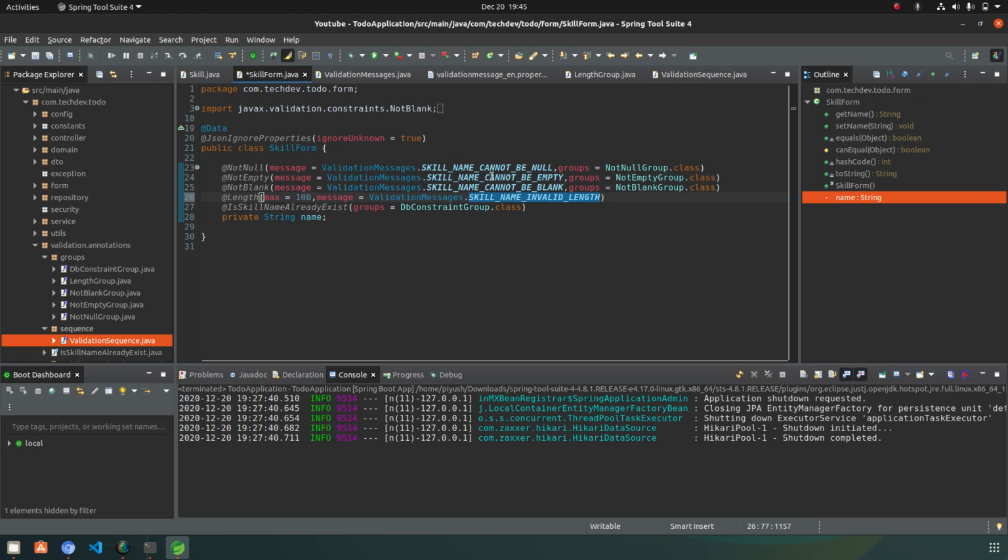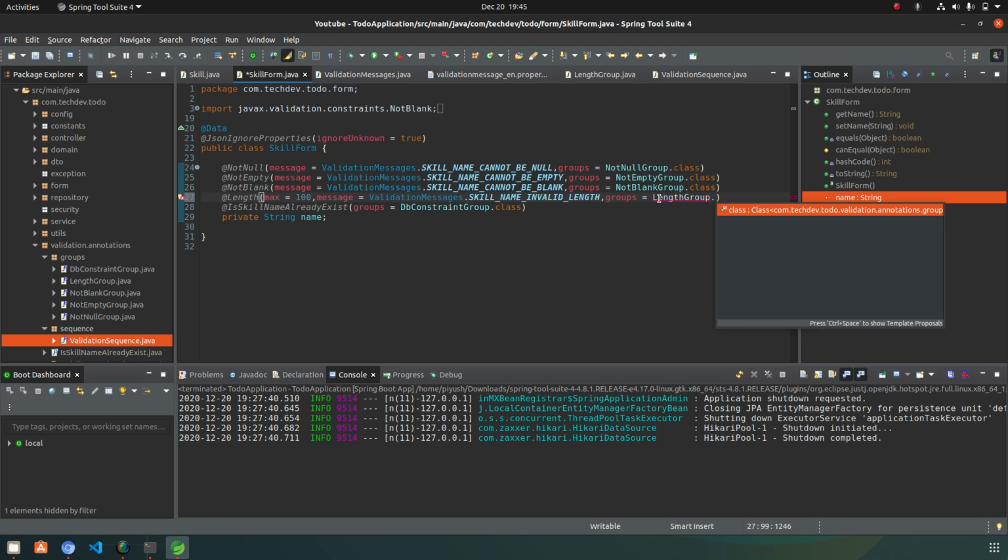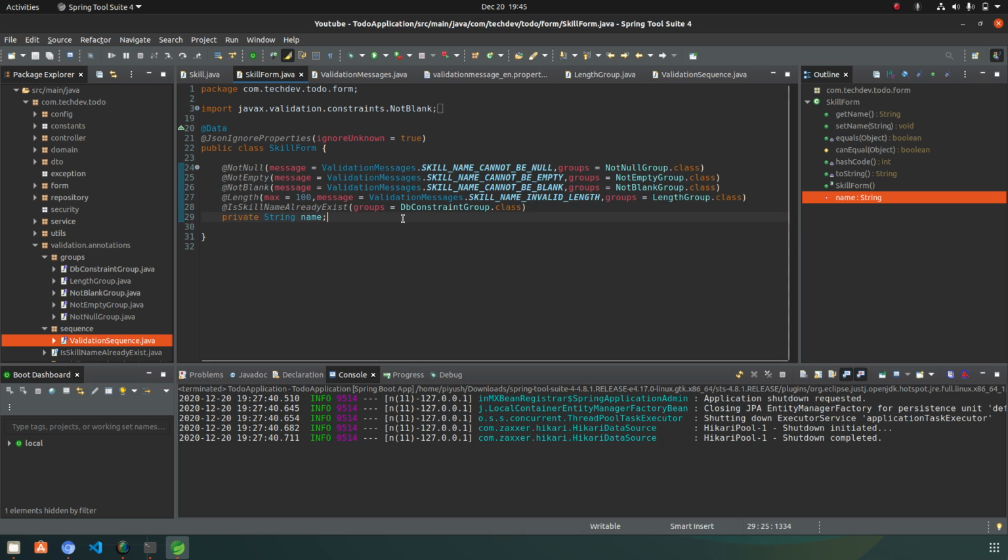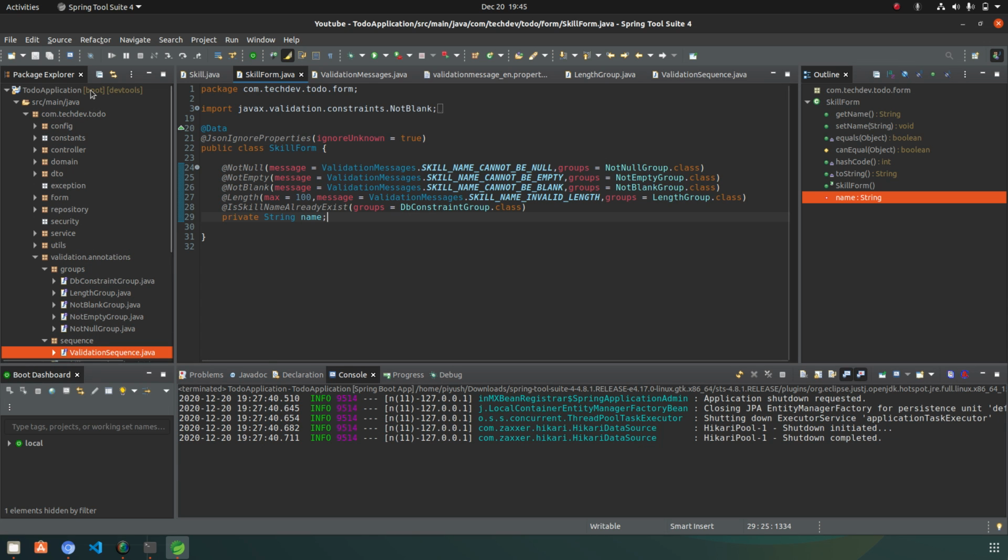And in the skill form we have to add a groups attribute in your annotation, and the group name will be the given one, that is LengthGroup.class. So this is our length annotation which will be used for the length of a string or a field which is related to the string. And so now let's check whether it is working or not. Let's start the application.